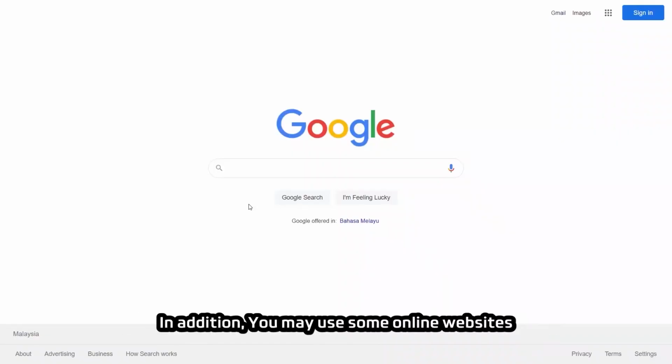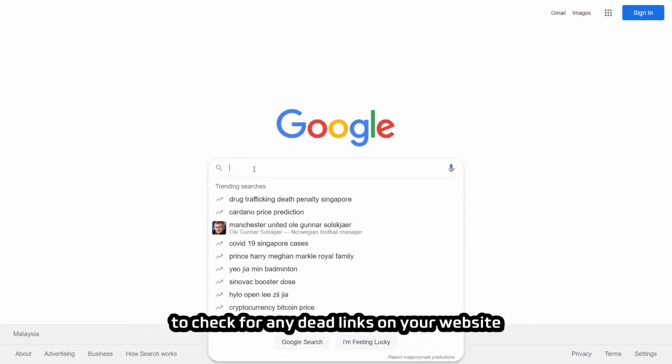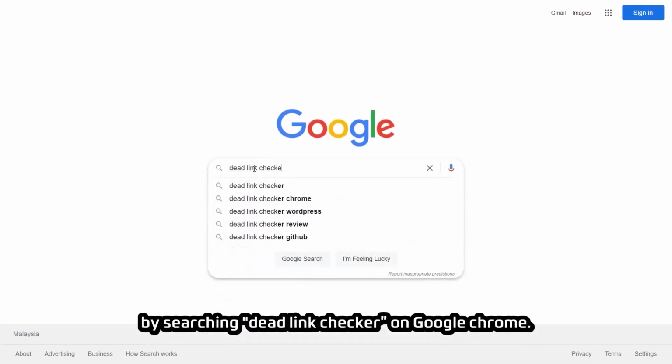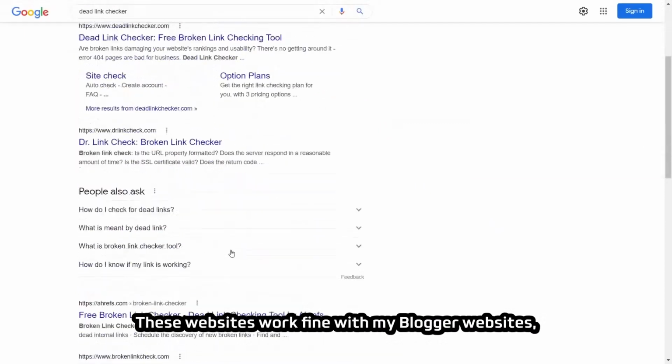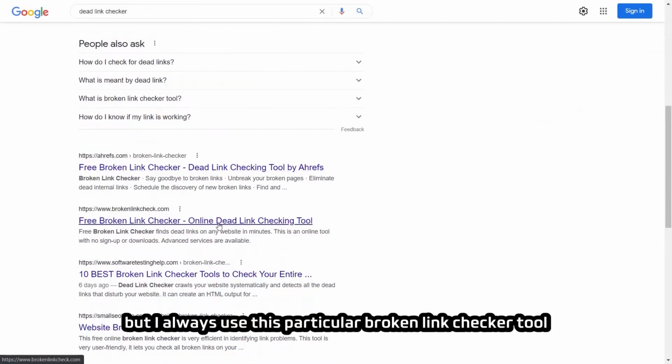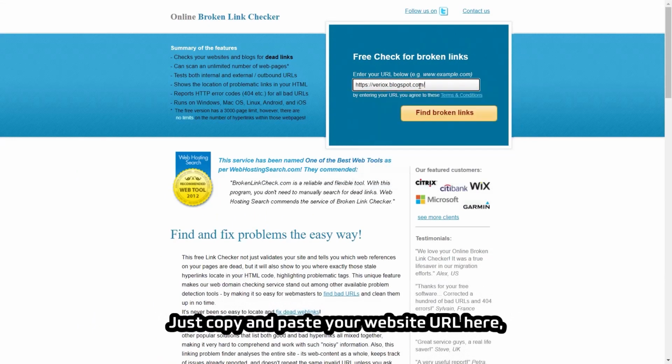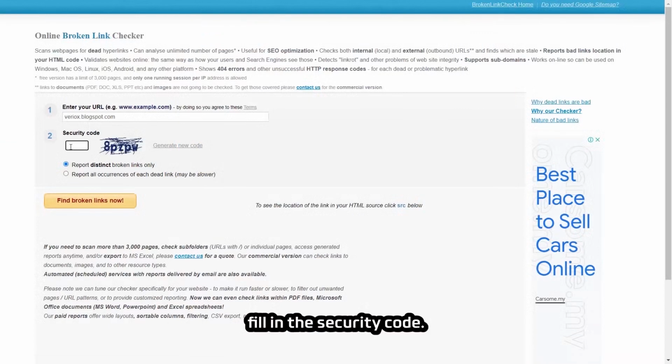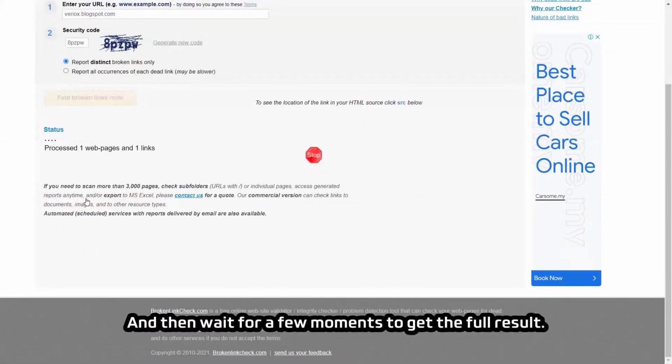In addition, you may use some online websites to check for any dead links on your website by searching Dead Link Checker on Google Chrome. These websites work fine with my Blogger websites, but I always use this particular broken link checker tool to help me detect any dead links on the Blogger site. Just copy and paste your website URL here, fill in the security code, and then wait for a few moments to get the full result.